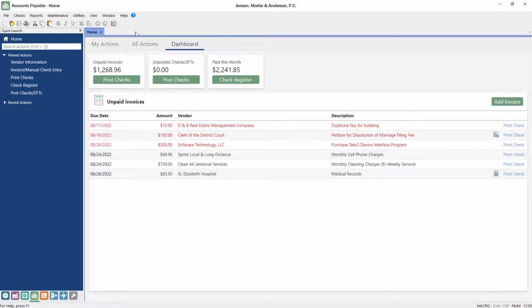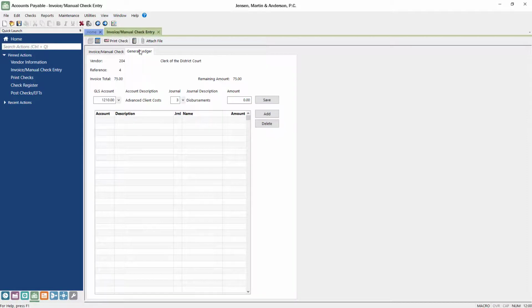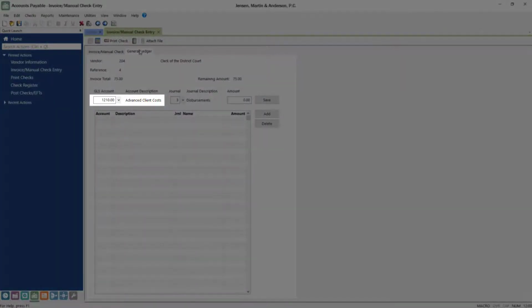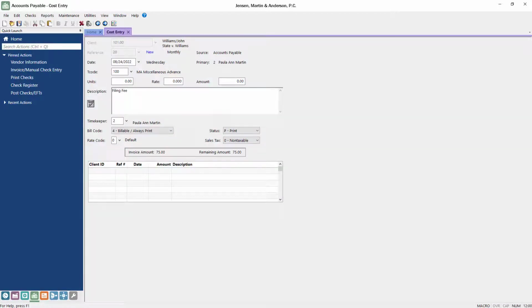Let's take a look at how to enter an advanced client cost in Accounts Payable. From the dashboard, click Add Invoice. After entering information for the invoice, open the General Ledger tab. Select the advanced client cost account in the Account field and enter the amount of the cost. Click the Save button to add General Ledger journal entry information and click Save in the toolbar to save the invoice. Once saved, a cost entry window will be displayed.